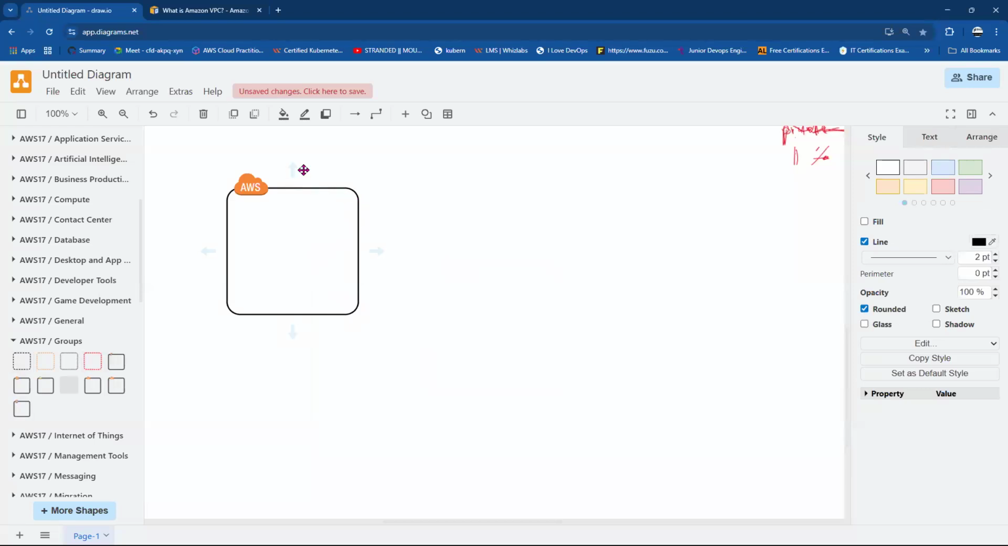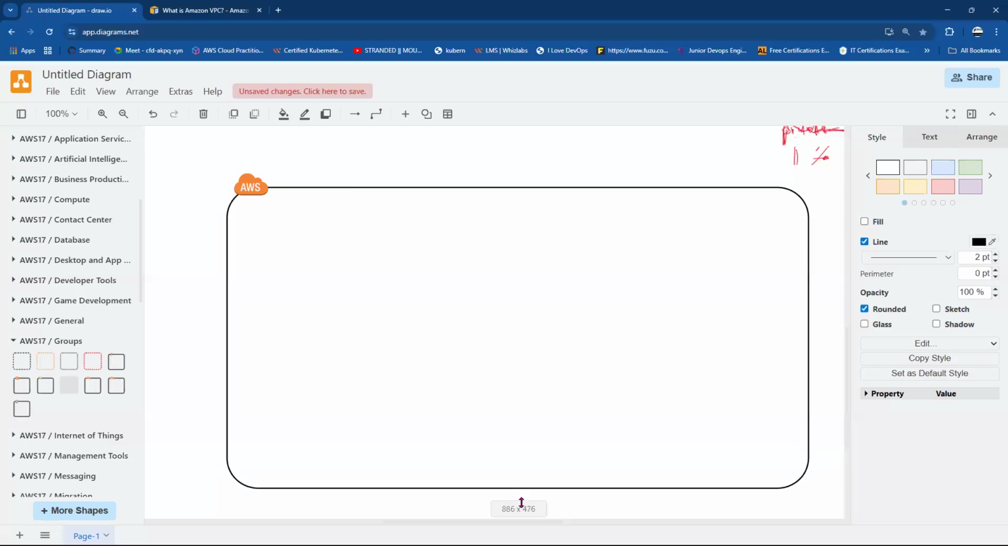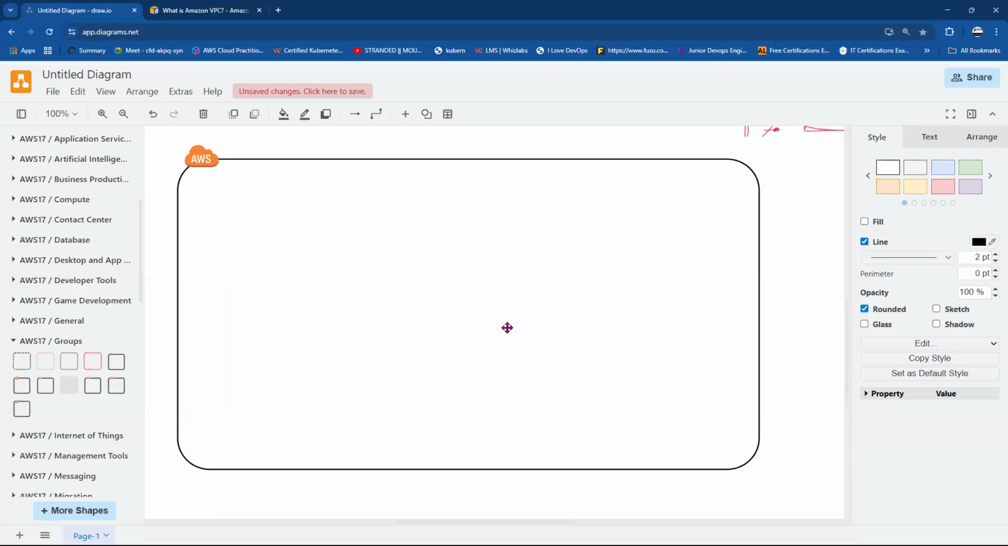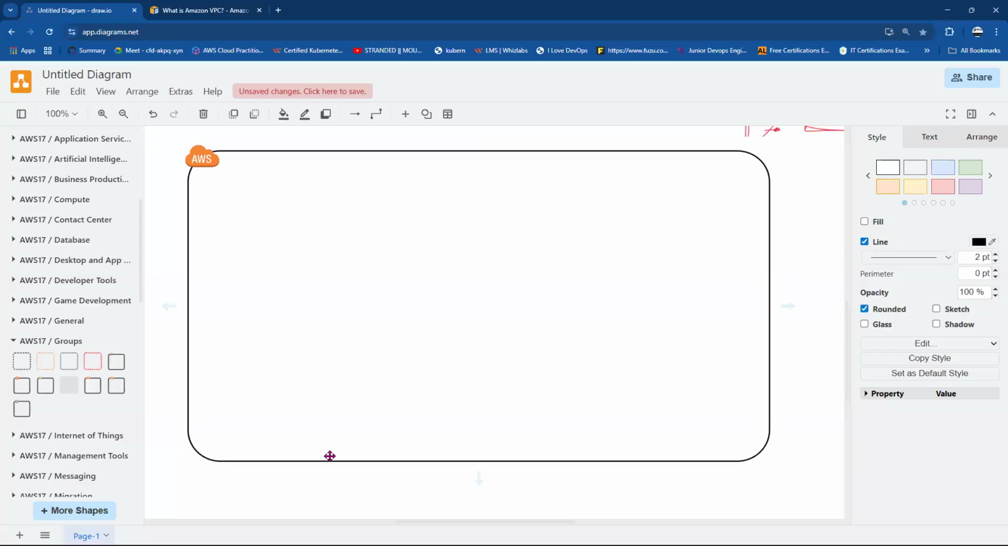Why is this thing not expanding? Okay, so I'll expand it like this. This one is okay for what I want to use. So now this is our AWS Cloud, like our AWS account. That's what I call it now, our AWS account. You can see what I did. Now, I want to bring up our VPC.